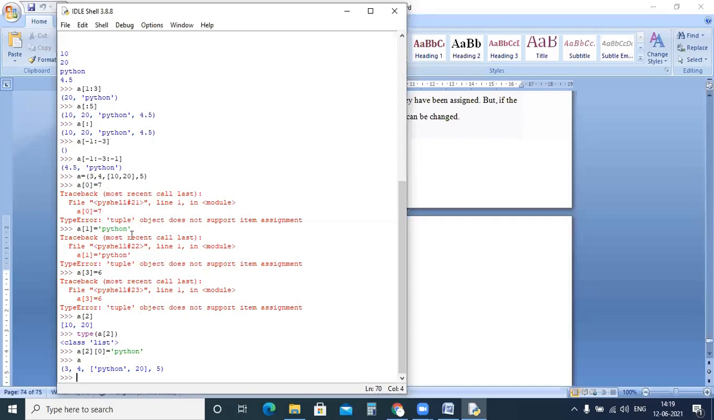Okay. Just a quick recap. Actually, in the tuple, whatever we have considered is a nested tuple. In this nested tuple, we have a list also. Okay, so according to the property, the list is mutable. If you're trying to change the value of 3, we got the error. If you're trying to change the value of 4, we got the error. If you're trying to change the value of 5, we got the error. But if you're trying to change the value of 10 and 20, that is a list. 10, 20 is a list, right? We are not getting an error. The value 10 is updated to Python.